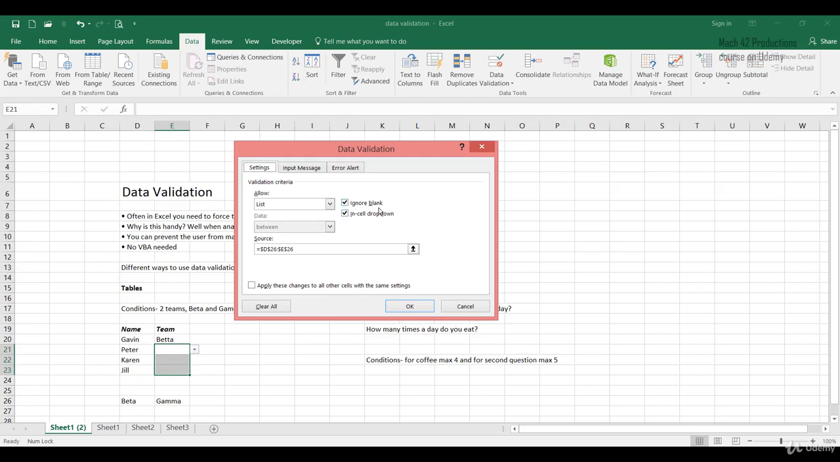Now, with ignore blank, this basically means exactly what it says, that if you've got an entry which hasn't been filled in, it will be ignored. Now, again, I'd recommend you just leave this ticked, but depending on your type of data, you can untick it if you want. Now, what I would also do, folks, is make sure this is checked. So this basically will say, apply these changes to all other cells with the same settings. So basically, everything will be applied to where we've got our data validation for this criteria and selected cells.